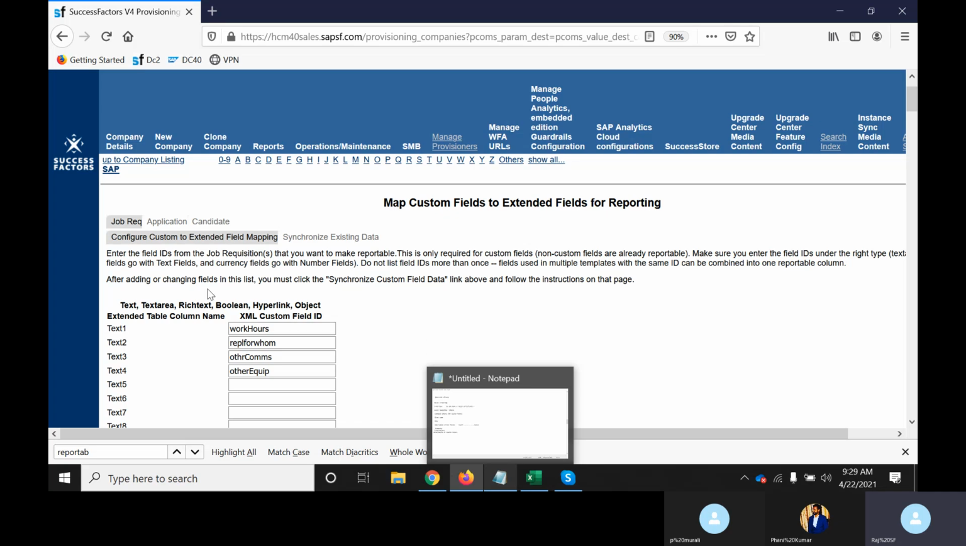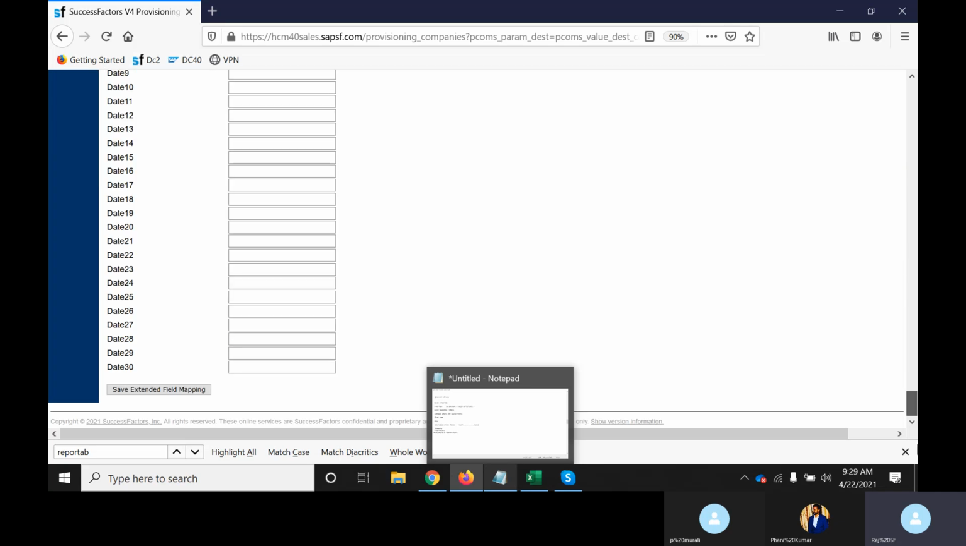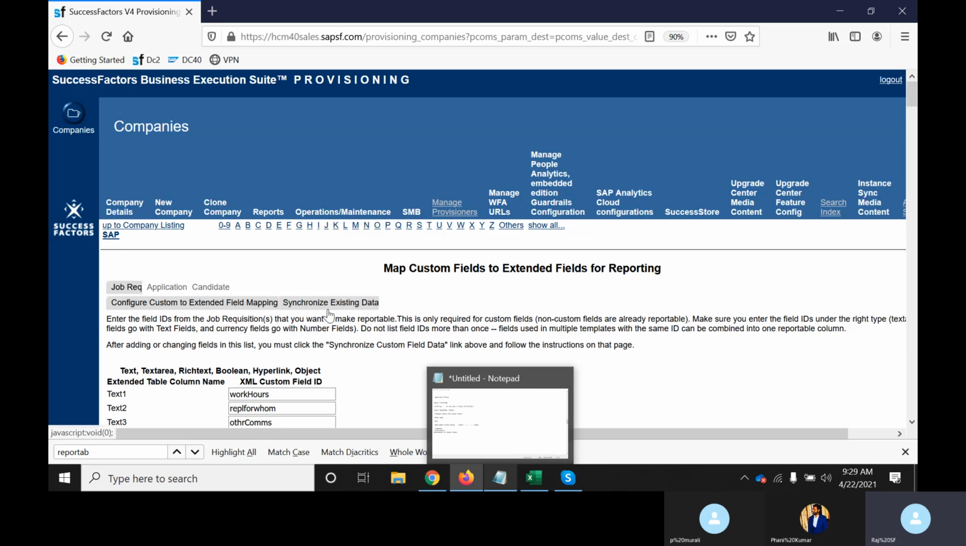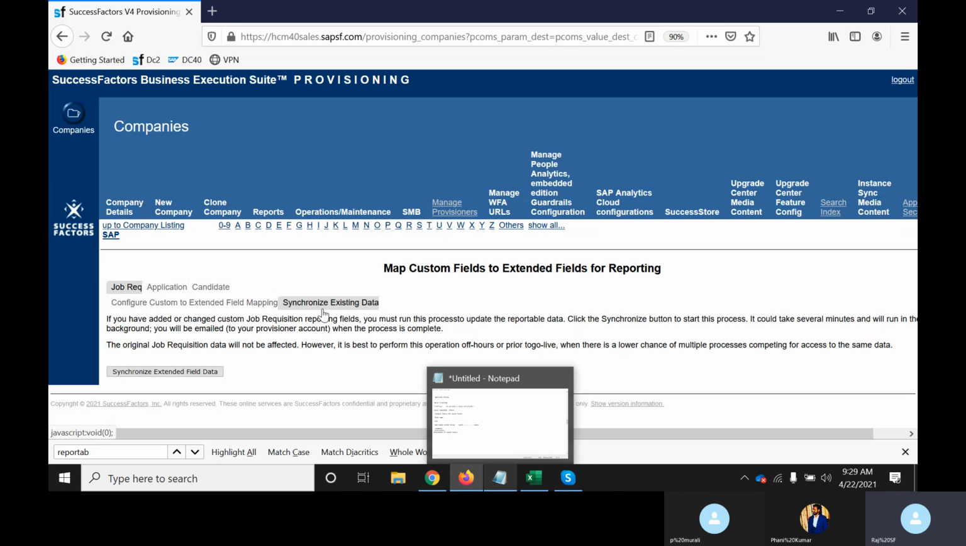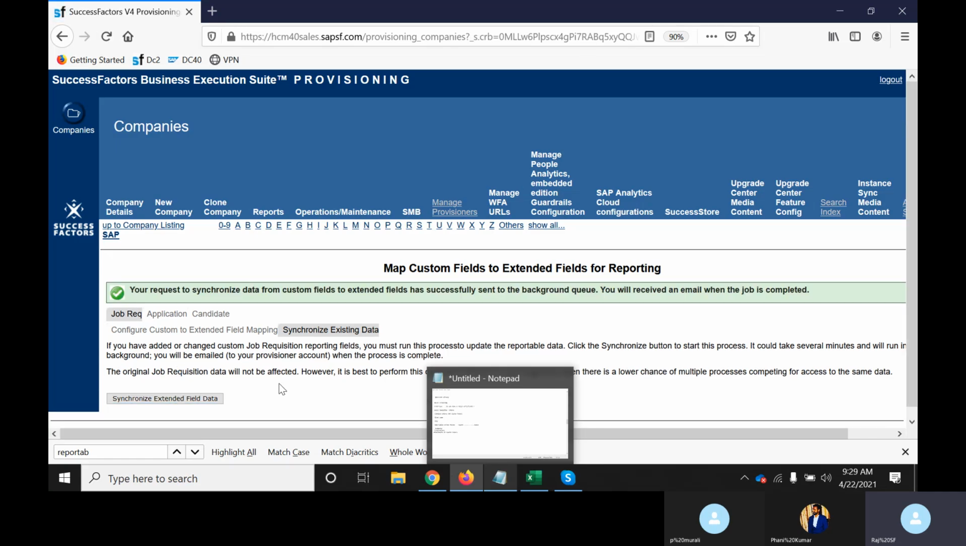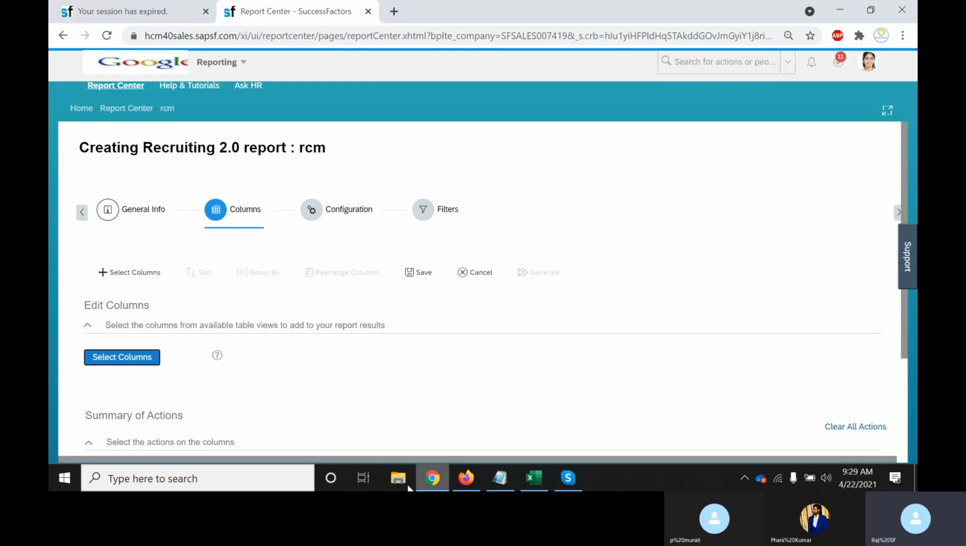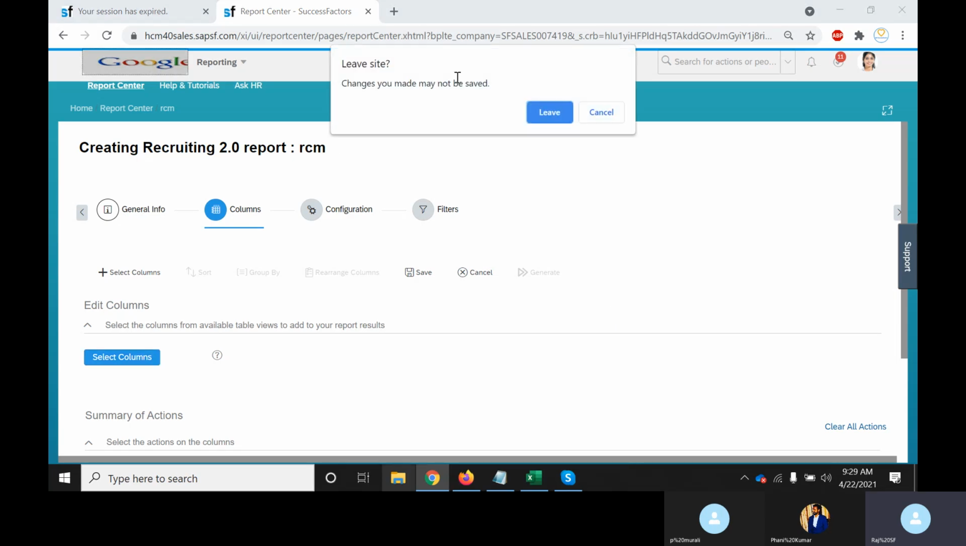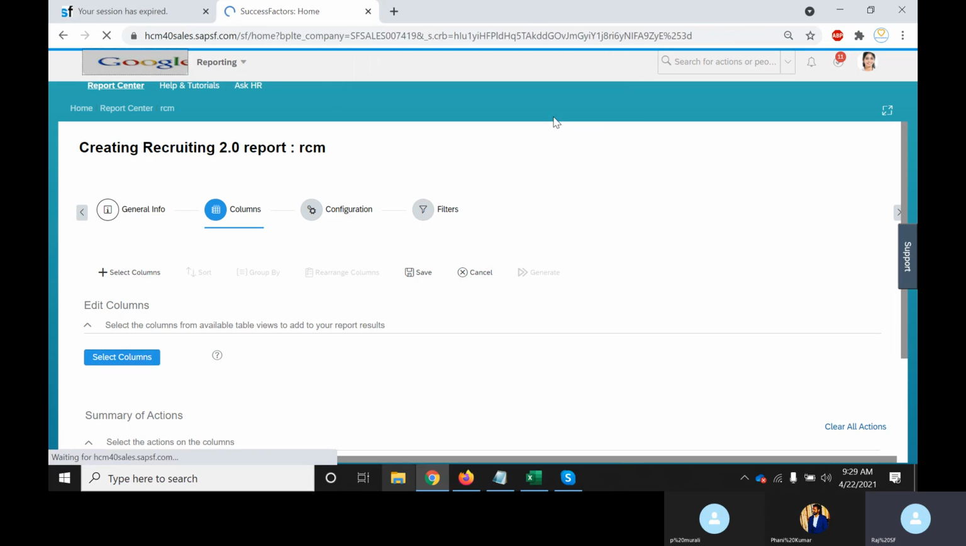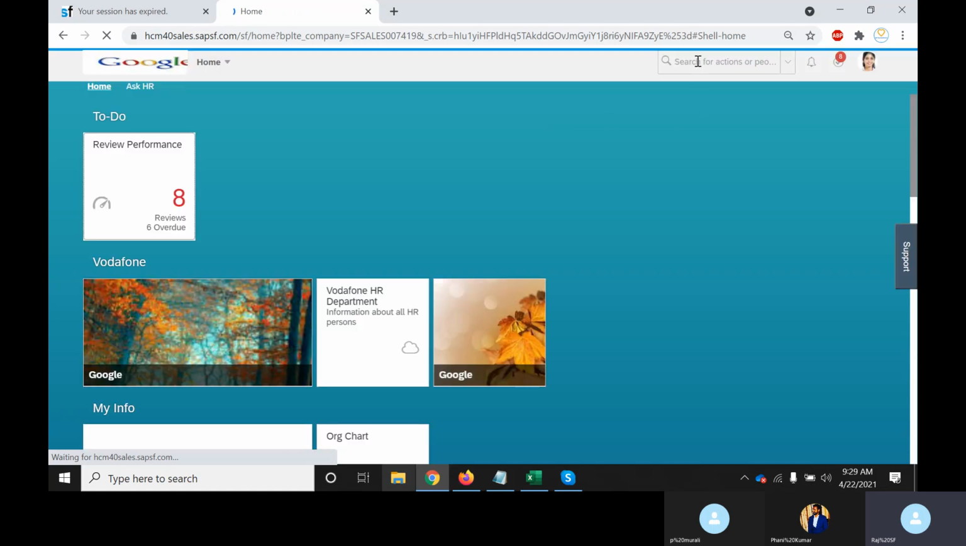And once you update it and save, then you go to synchronize existing data. So every time after completion of your saving, finally you have to synchronize extended field data. Okay, whenever you add this new data, we have to synchronize, then only the data will update in various places. Okay, so this is all about your reportable custom tokens, mainly used in reporting and also in your templates.